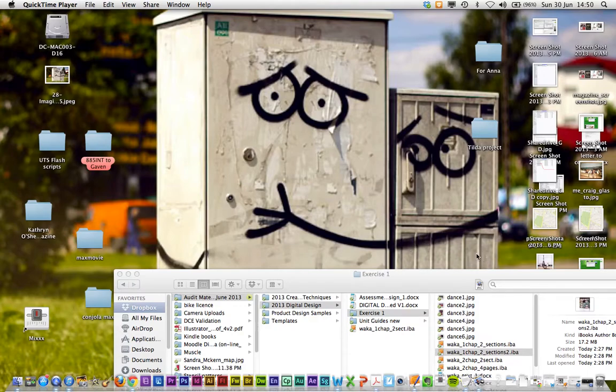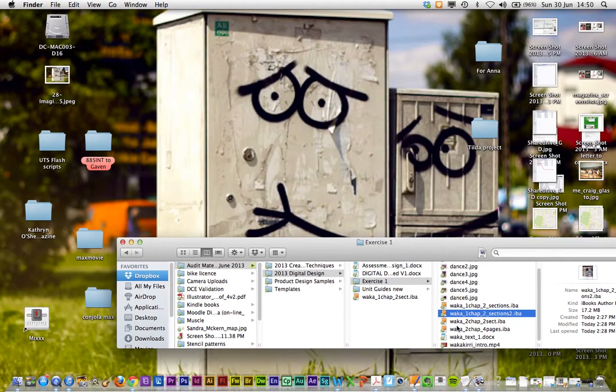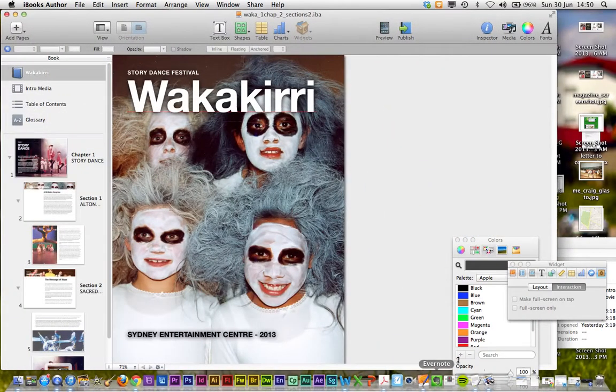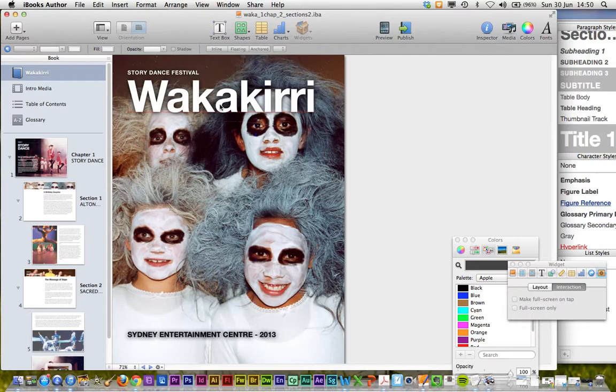Yeah, right, so what we're going to do, there'll be a bunch of files that you'll have, these dance 1, 2, 3, 4, and there's a small movie file in there as well, as you can see there. Okay, so we're going to open up iBooks Author, which you'll have. And this is one that I've already done. So I'll show you roughly.